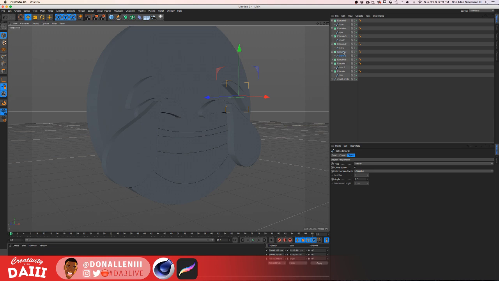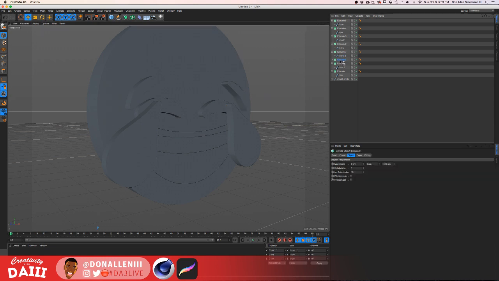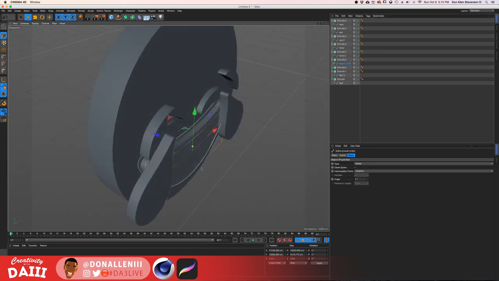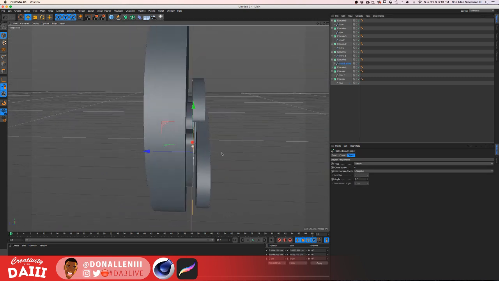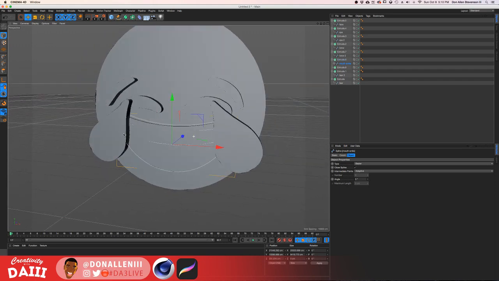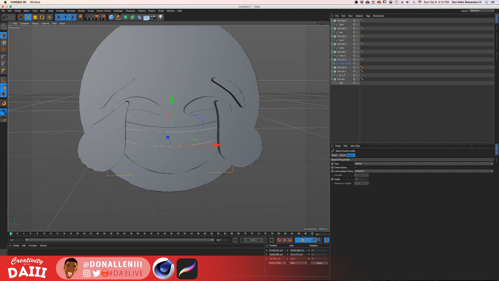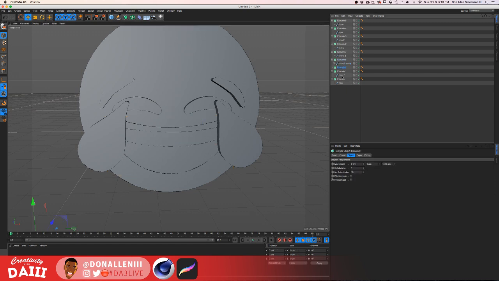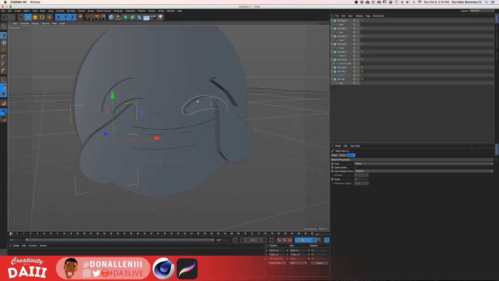Okay, so where's the teeth? We're gonna duplicate our extrusion, and we have so many extrusions in this piece. All right, here's our mouth. Wow, that's a big mouth there. Okay, and then we're gonna grab our teeth. Where's the teeth? Uh-oh, I lost my teeth. Where's that?